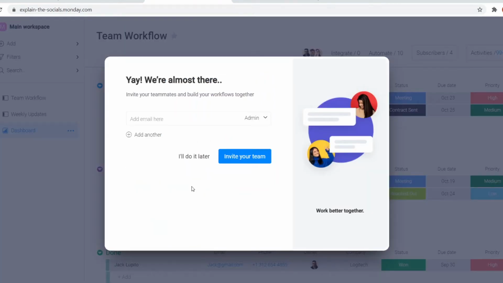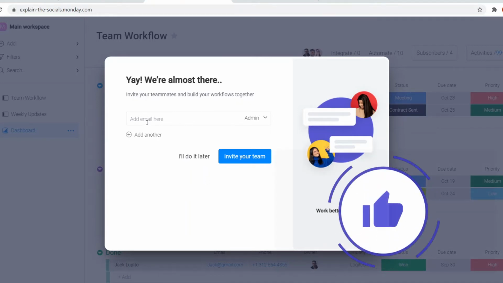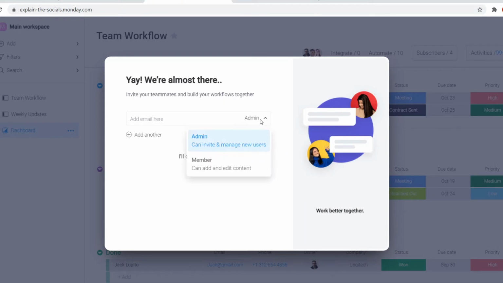Step number two is then adding your team. What you can do is simply invite them by email. If you type in their email, you can then choose their role. They might be an admin or they might be a member. Admins can invite and manage new users. Members can only add and edit content. So if they're an employee, you would go with member. If they're an actual manager or the boss, the CEO, whatever, go with admin.